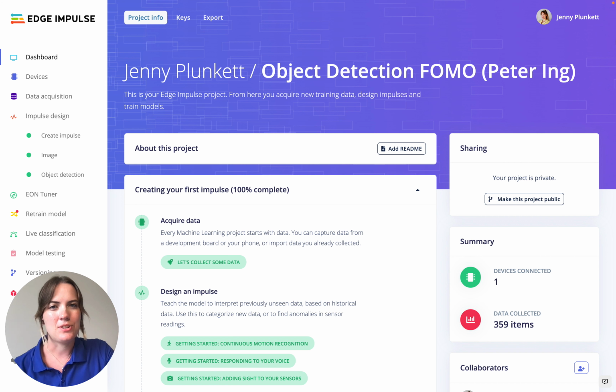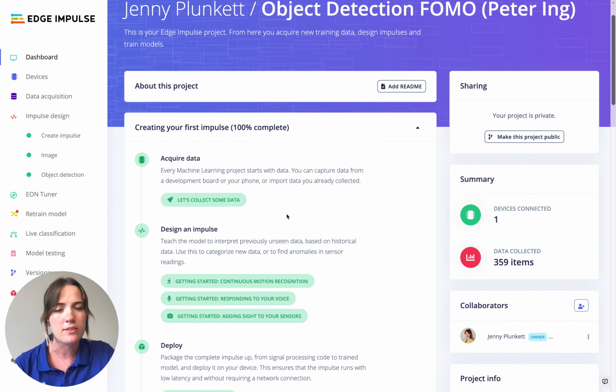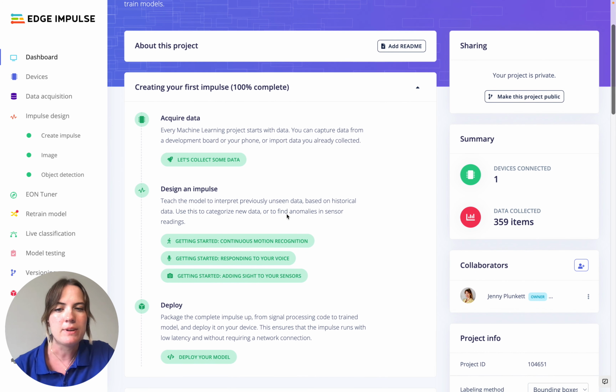This is the Edge Impulse Studio dashboard. Every dashboard in the Edge Impulse Studio is equivalent to one machine learning project, or one embedded machine learning project. Today, we'll be doing an object detection FOMO project created by one of our Edge Impulse experts, Peter Ng. This project is essentially going to determine how many washers, bolts, and nuts are in the frame of our Himax board camera. So this is our dashboard where we can navigate how to create our first impulse, acquire data, upload our images to our project, design and train our impulse, and deploy it to our Himax board.